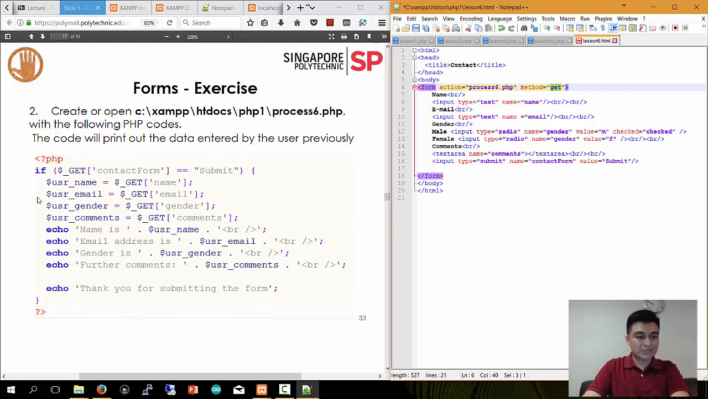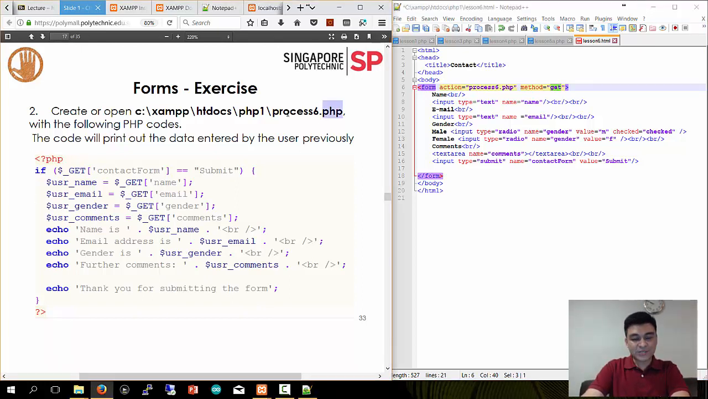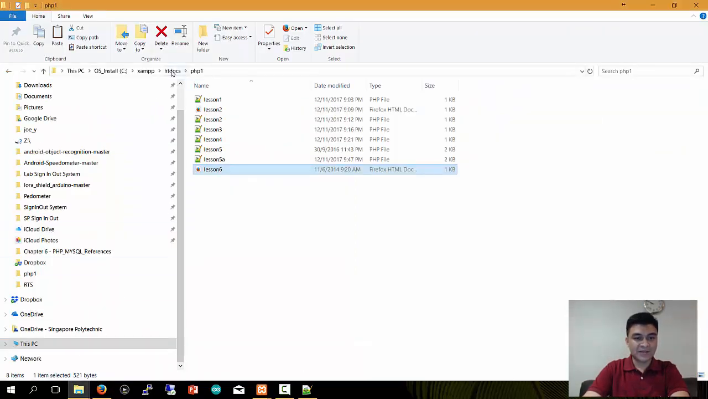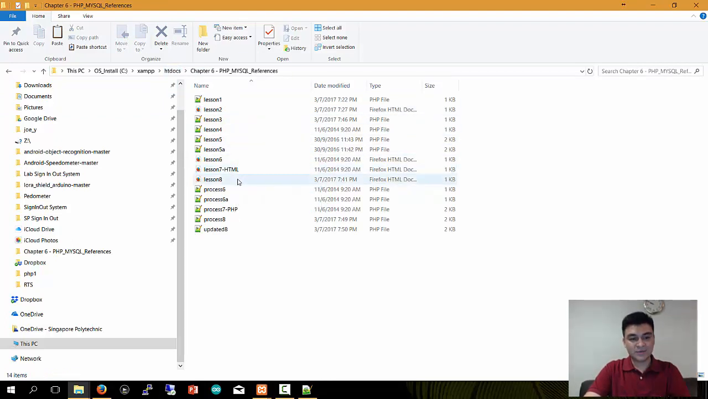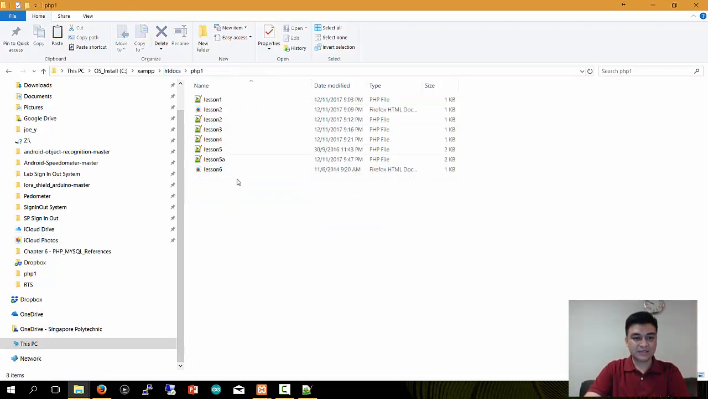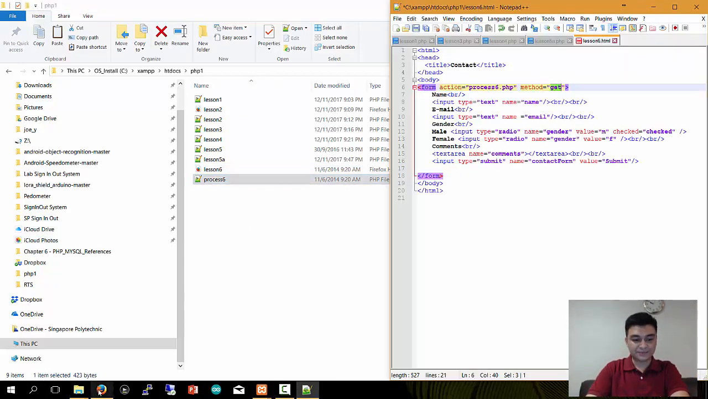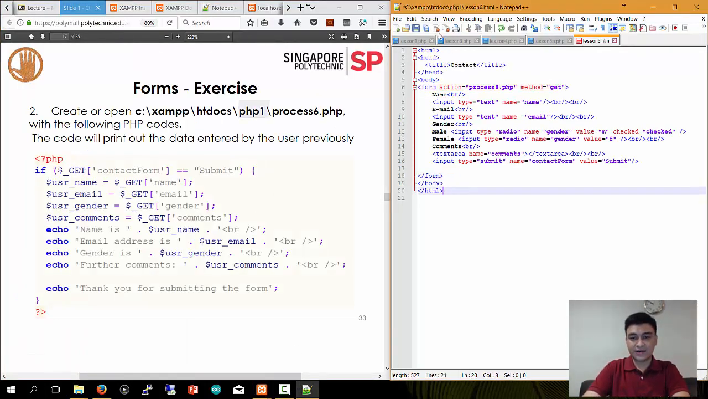Okay. So now either you can type this process 6 of PHP inside the PHP folder, or you can copy from my reference. So now I don't have the process 6. So let's copy the process 6 from the reference. Process 6. Control C. Let me see, PHP 1. Control V. Process 6. Without this file, I cannot pass the data to here. Okay, so now, let me save the file.